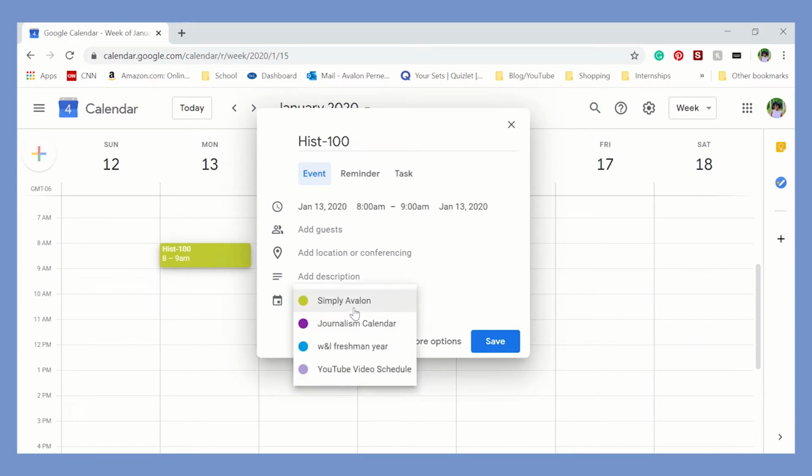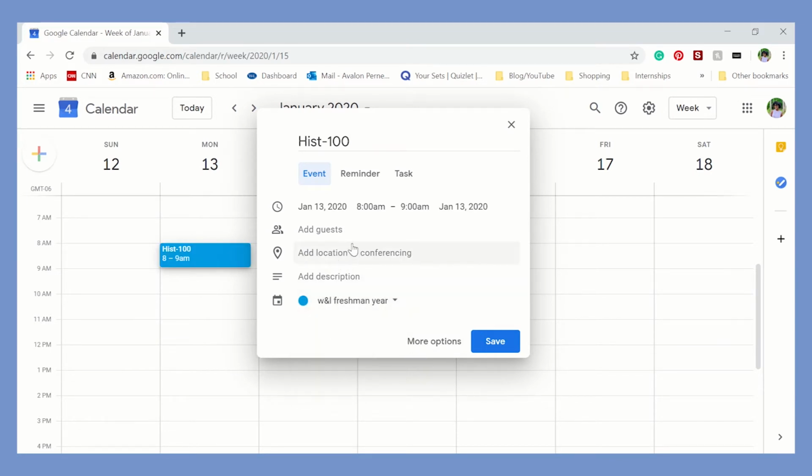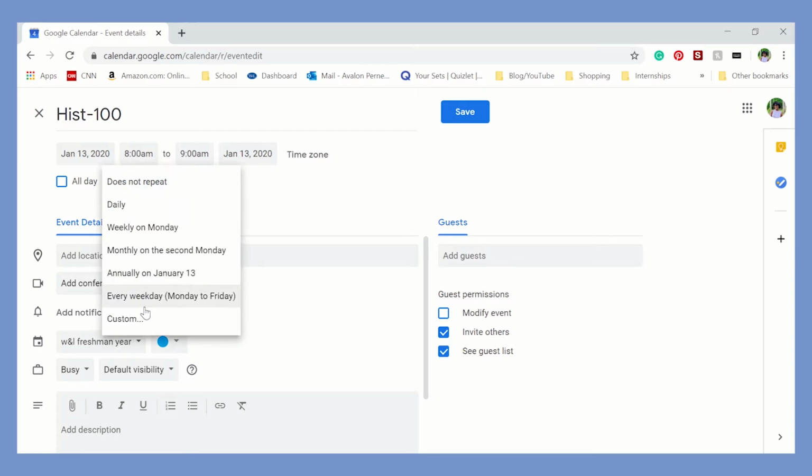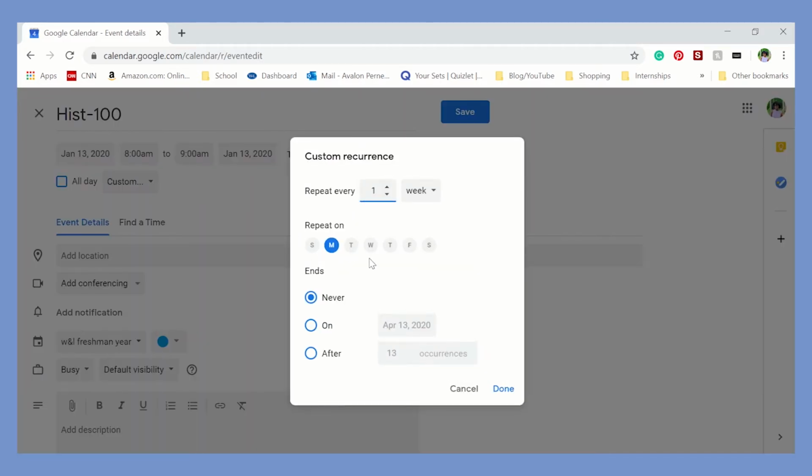And then what I would do is change it to my freshman year calendar. Then I would add the location wherever it is. And I would also go to more options. Since I am currently in a different time zone than where I would be for classes, I would change it to that time zone. And then I would also add that, yes, it does repeat, and do a custom repeat and say Monday, Wednesday, Friday.